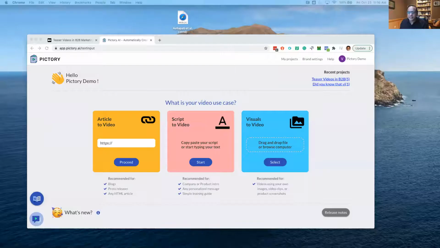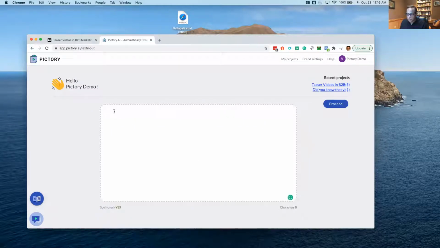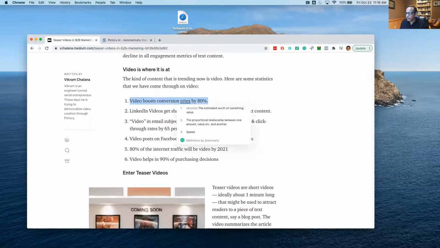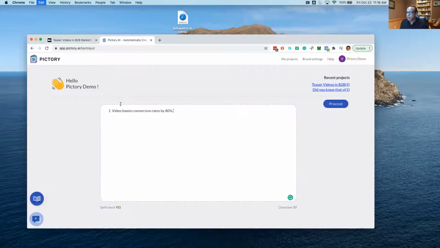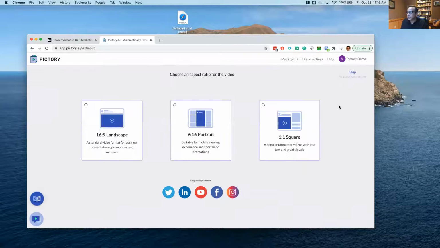So I'm going to share my screen here. And you can see here Pictory, and there's a couple of different options. You can either start with the article or you can start with the script. So I'm going to start with something I want to post on my social media page, something about video boosting conversion rates by 80%. So I'll copy that text and put it here and say something like, "Did you know that video boosts conversion rates by 80%?" And if that's going to be my Twitter or Facebook or LinkedIn post.